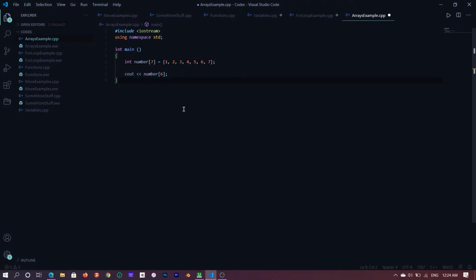Okay. And the second interesting thing is, if I was to remove this number from here and then just initialize the array without telling the compiler what's the size I want, what it's going to do is it's going to create an array based on the number of elements that you have entered. So I have here 7 elements. So my array will be of size 7. Okay.